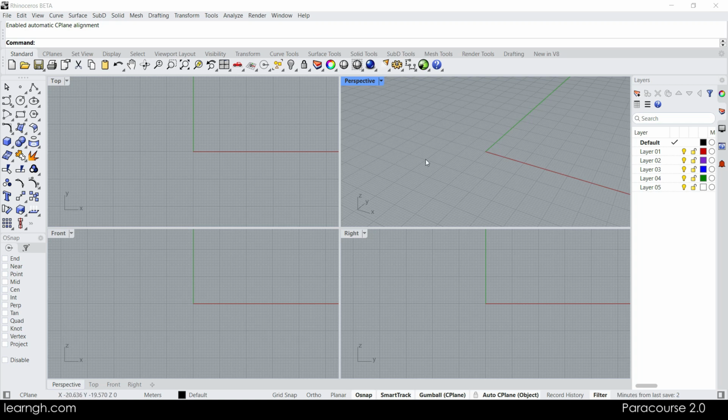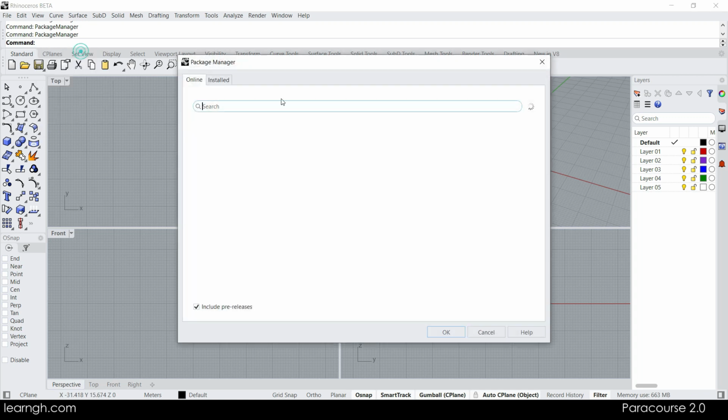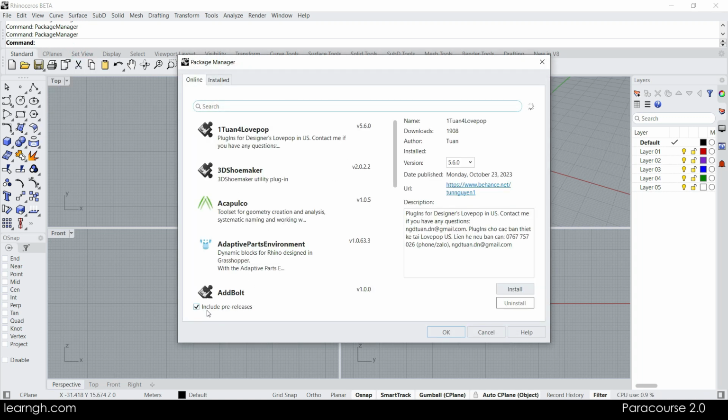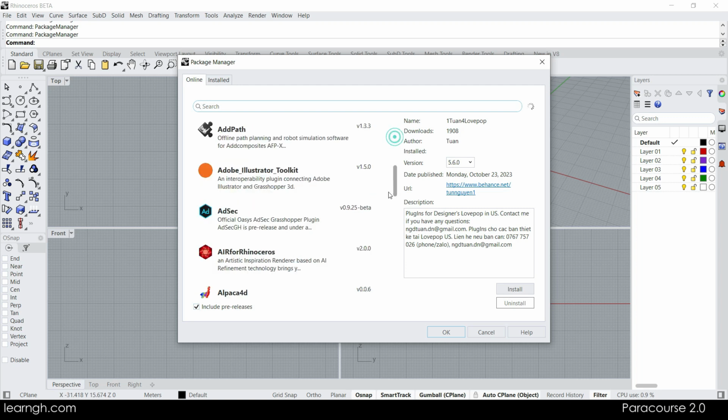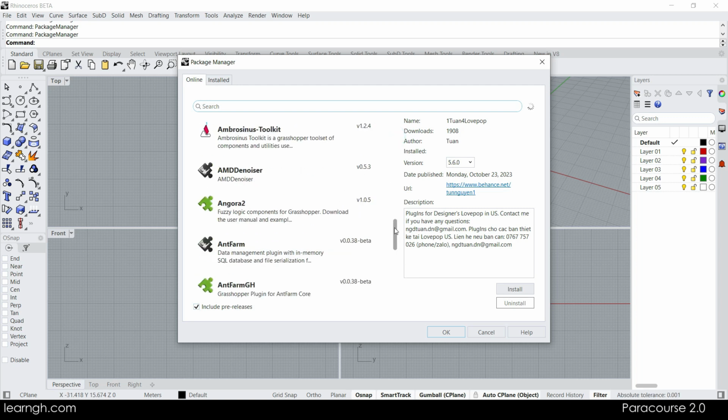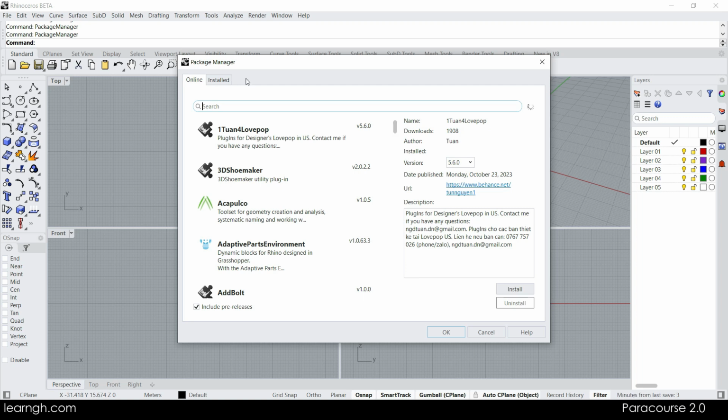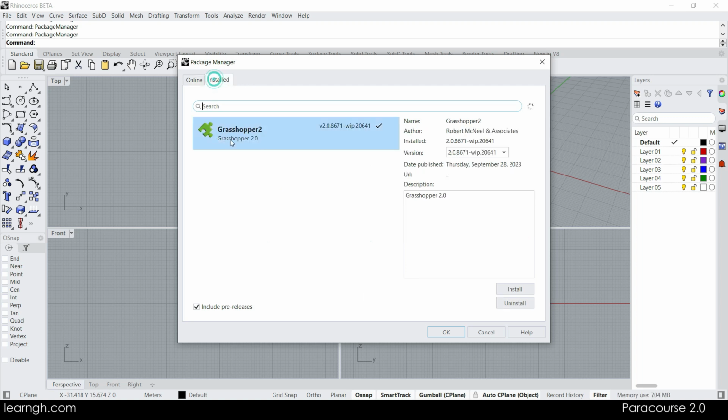Okay, when you start Rhino 8 beta, you can see that we have a Grasshopper up here, which we can run. Before we start Grasshopper, if you type here package manager, it's going to open the package manager, which you have to install. You can also click on include pre-releases. You can see that there are lots of tools which you can install here easily. But what we want to talk about here is the Grasshopper 2.0, and you just have to hit install and it's going to be installed.